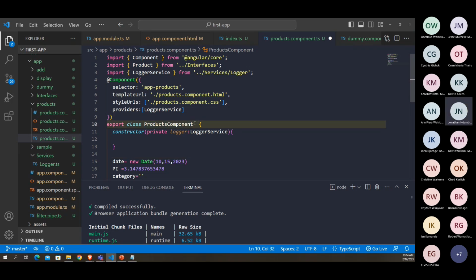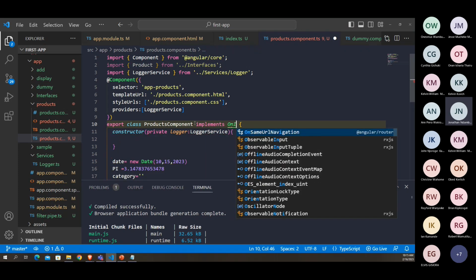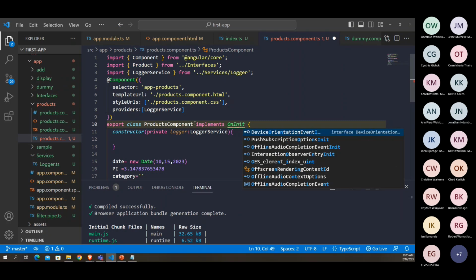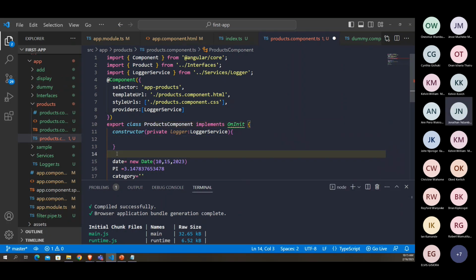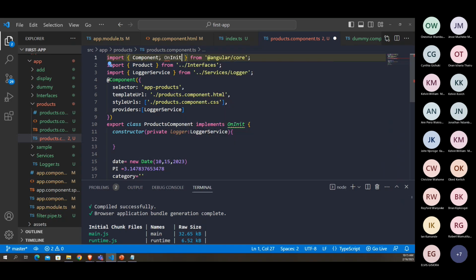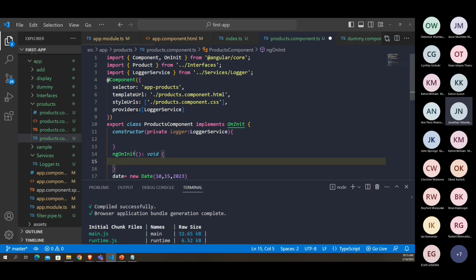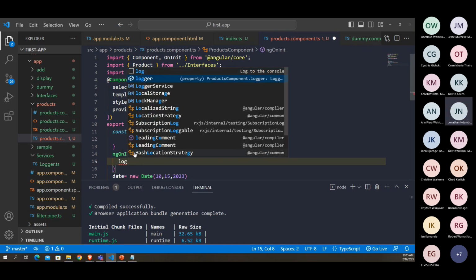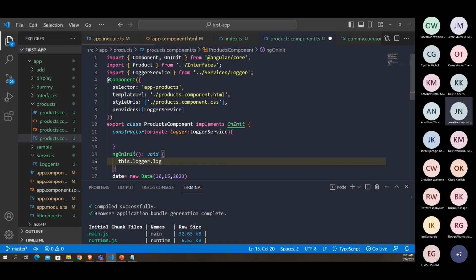I will implement a method on it. These are lifecycle methods. Here I'll add ngOnInit. So right here I can say something like logger.log. This is still the same, but this time we are not creating an instance. We are leaving that up to the DI container.